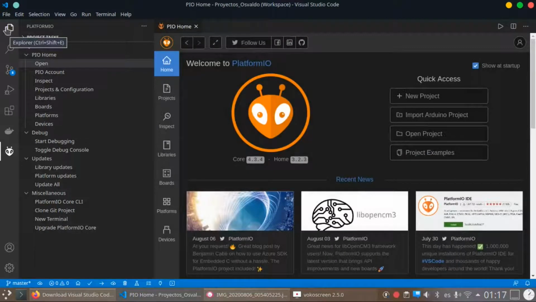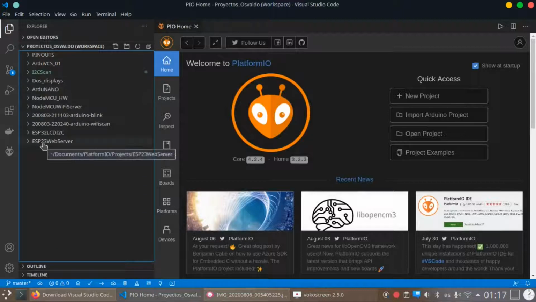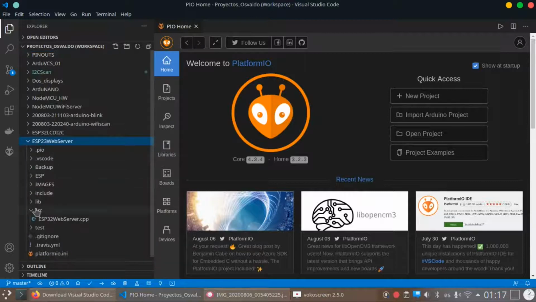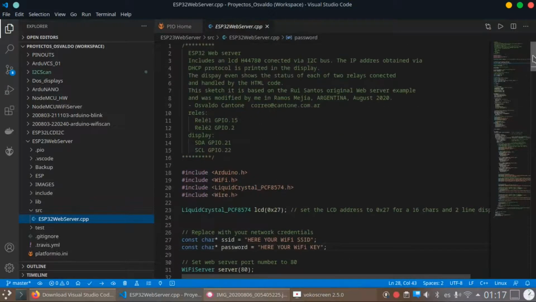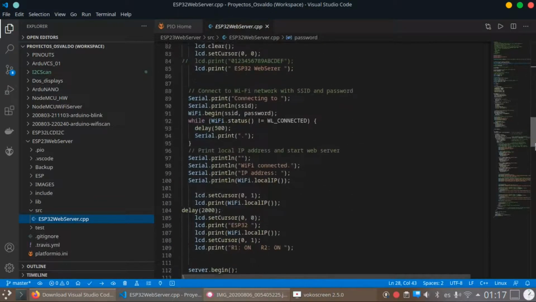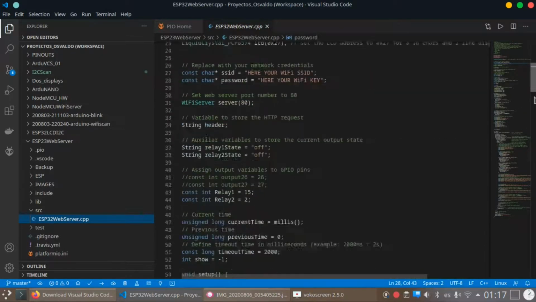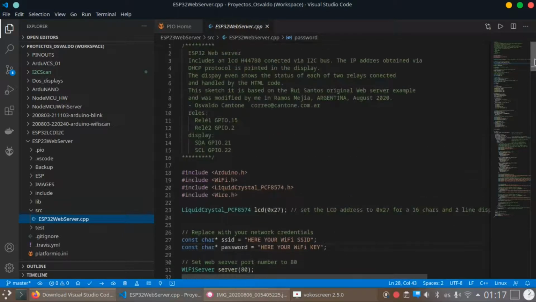I have right now a project here in my Explorer, called ESP32 web server. Here I have the SRC code. It's a CPP, C++ code, and we will take a quick overview of the code. It has the extension CPP, not the extension INO. It's based on the Rui Santos original web server example, and this is edited and modified by me. My name is Osvaldo Cantone.